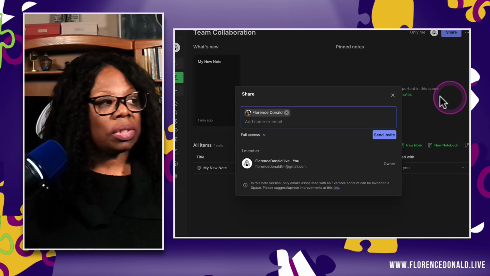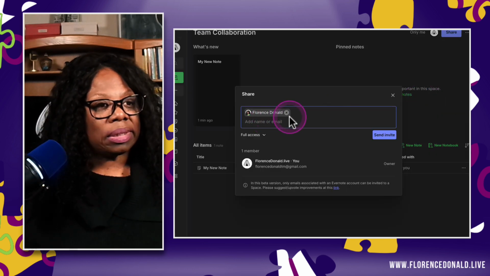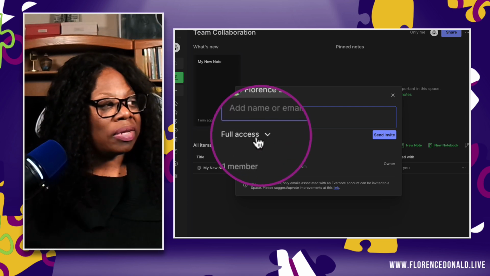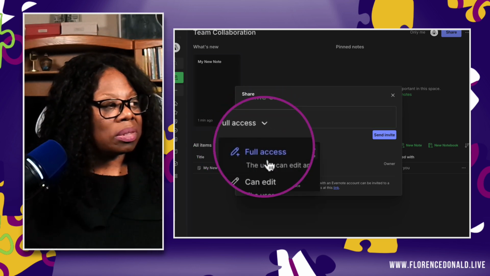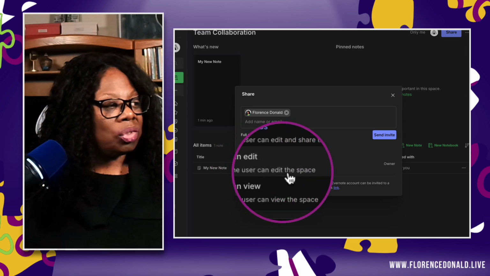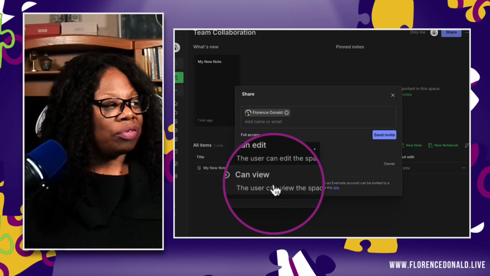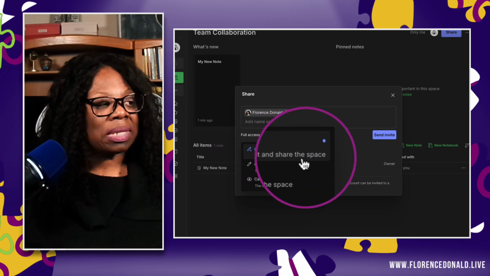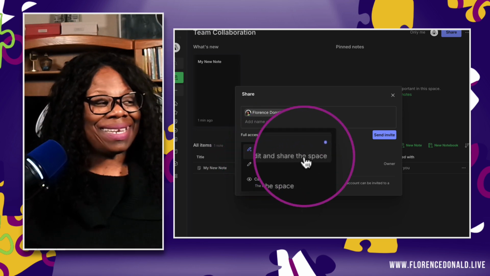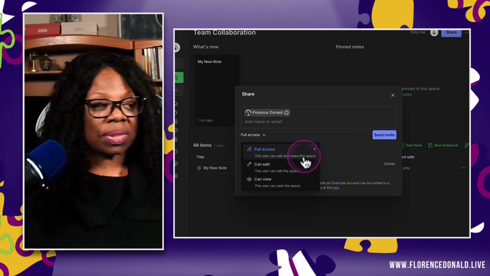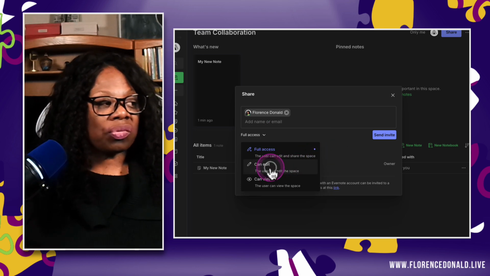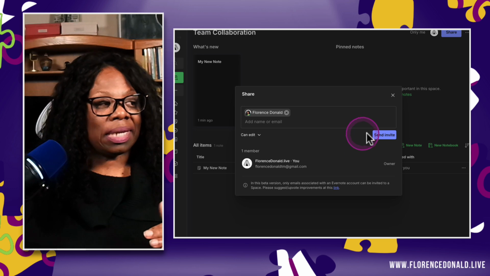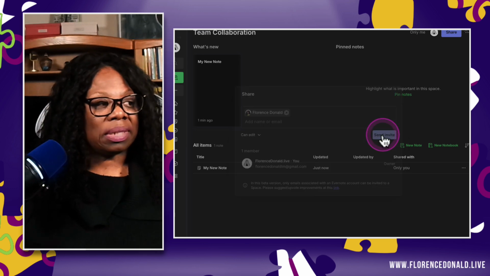Now, when I put the person in, I can set what kind of access they have. Full access, edit, user can edit, and the user can view. So view only, edit, or full access. The full access gives the person the ability to edit and share the space with others. I almost will never use full access for someone else. So I will say edit and then click send invite.